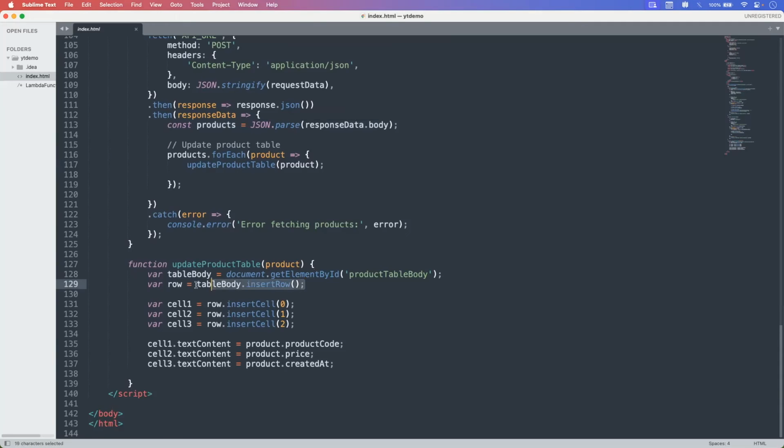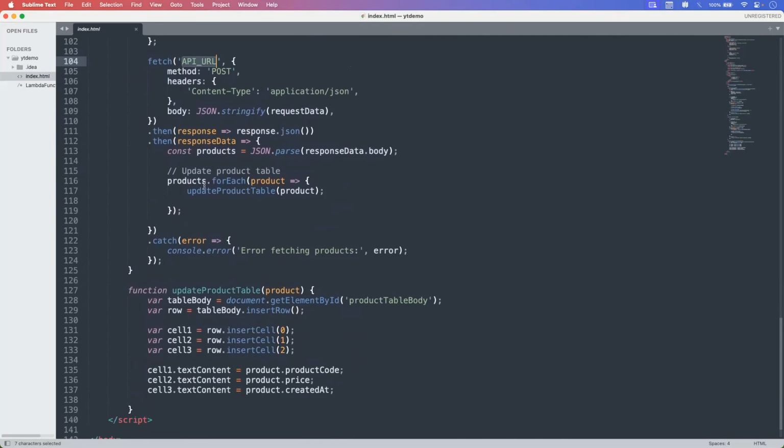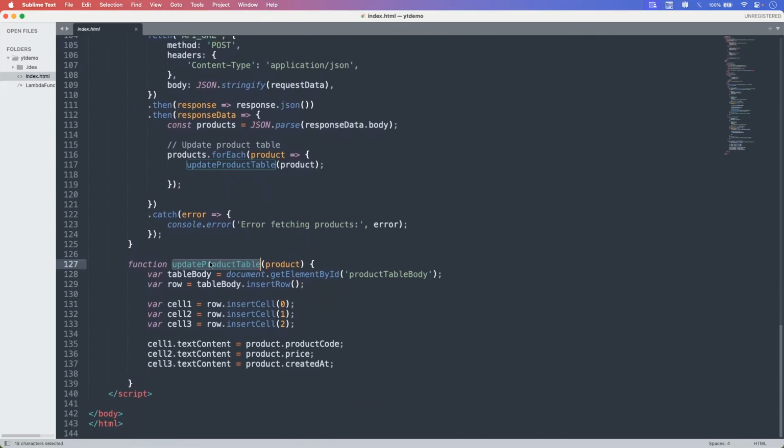Here I am creating the row, and in the row I am creating three cells, and I am assigning the value for the three cells. From the product I am getting the value for the product code, price, and created at, and I am assigning these values to these cells. So as a summary, this fetch products will get the list of products from DynamoDB using the API from the API Gateway. Then I am passing that data to this update product table, and this update product table generates the rows dynamically for the table.